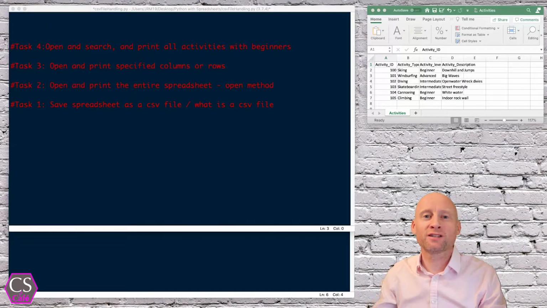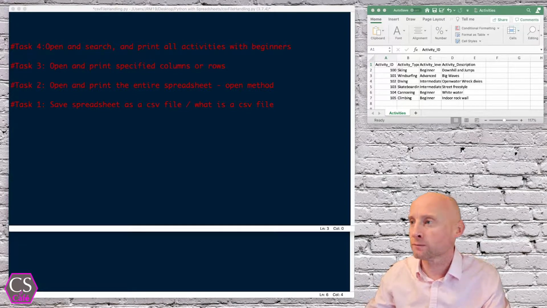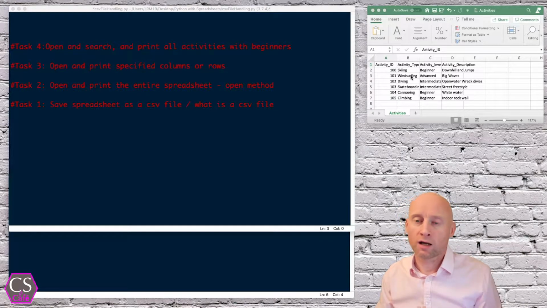Okay, so the first thing we need to look at is making sure our file is actually saved as a CSV file. Now, CSV stands for comma separated value, and that's a standard format for spreadsheet files. It simply means that each element within that is separated with a comma. So I have a file done in Microsoft Excel here. You might be using Google Sheets, whichever is no problem. What you need to make sure is that you save it as a .csv rather than an Excel file.